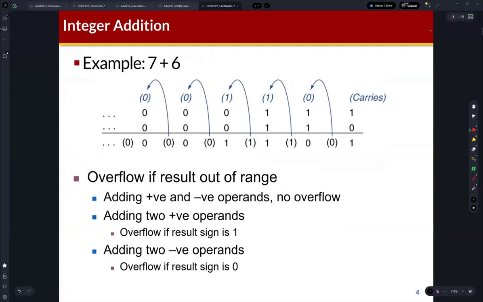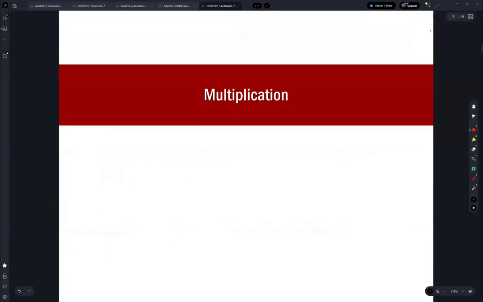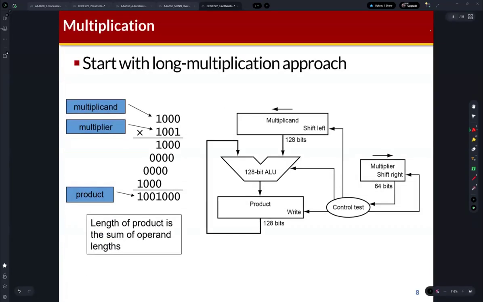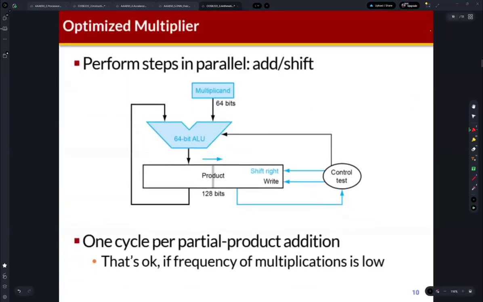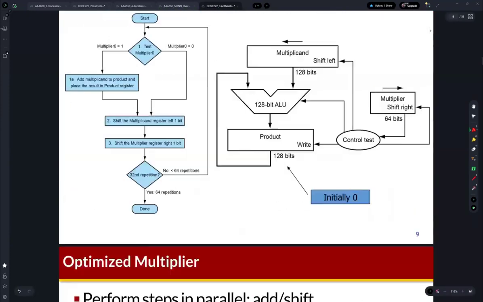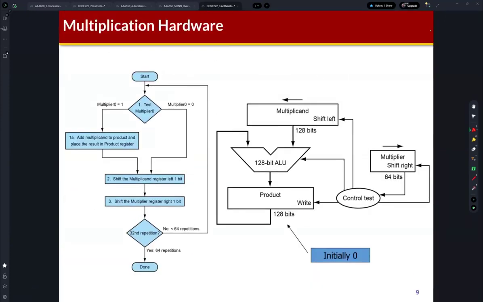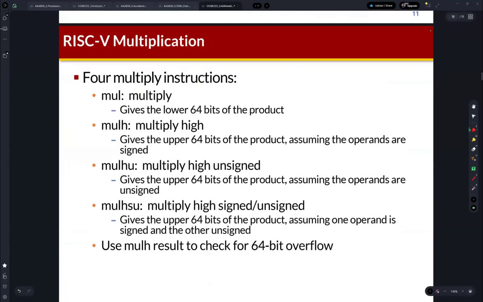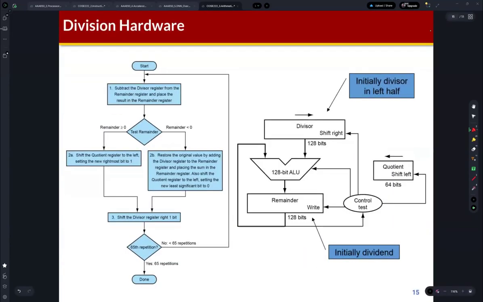Okay, so I'll stop here. Don't worry about that. In the next class, we'll learn about the multiplier and divider and then floating point numbers. The chapter 3 is very short, and then we'll learn about the hardware.